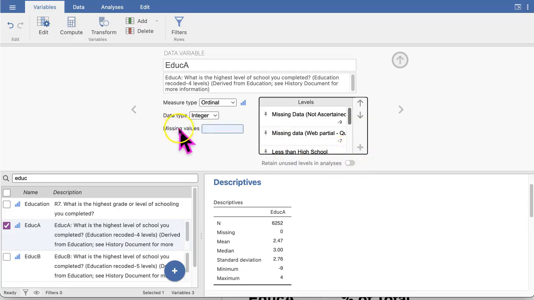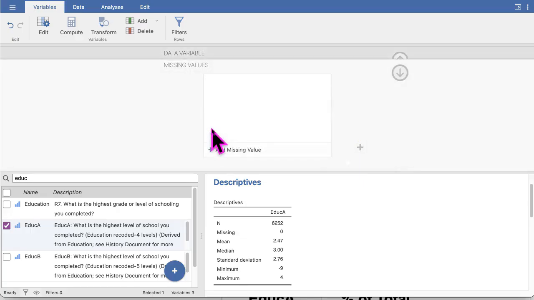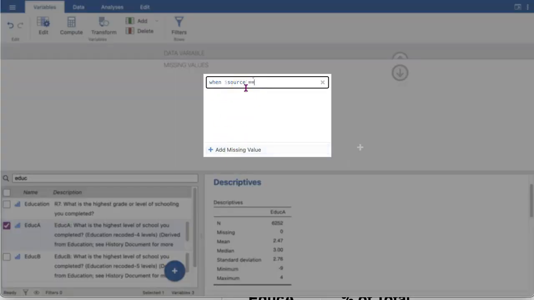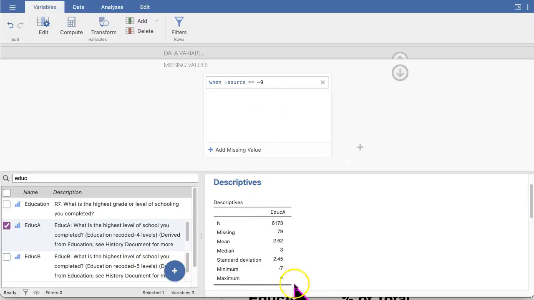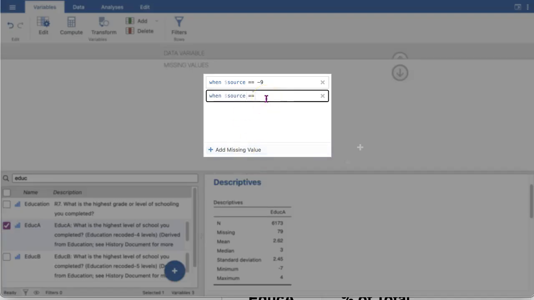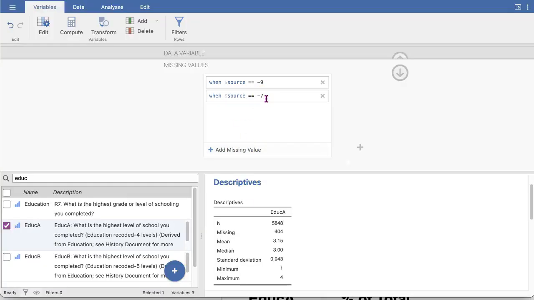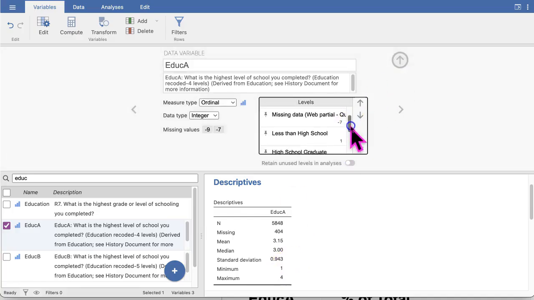So I'm going to go here in missing values, just one click in the box at missing values, so equals -9. Notice here my minimum is -9. Once I code it as missing data, it goes to the next minimum value, which is -7. So equals -7. And 1 is fine. I can live with 1 because 1 represents the first level, which is less than high school.